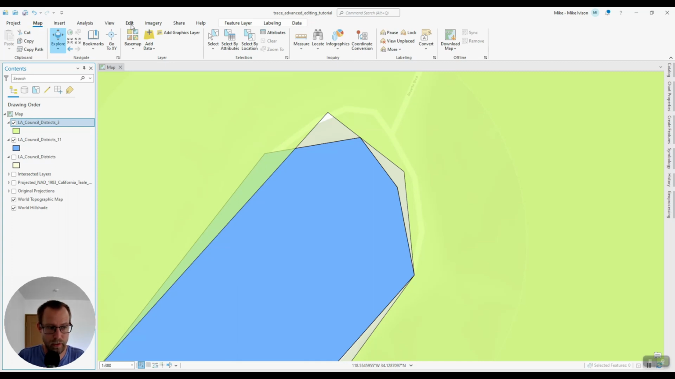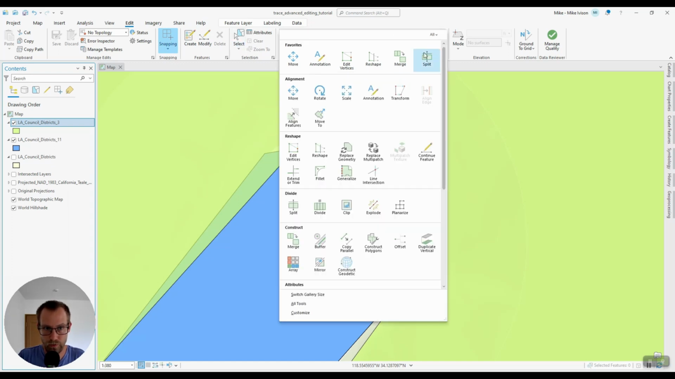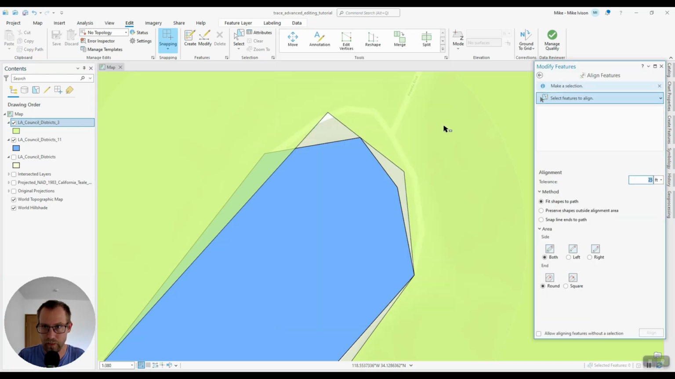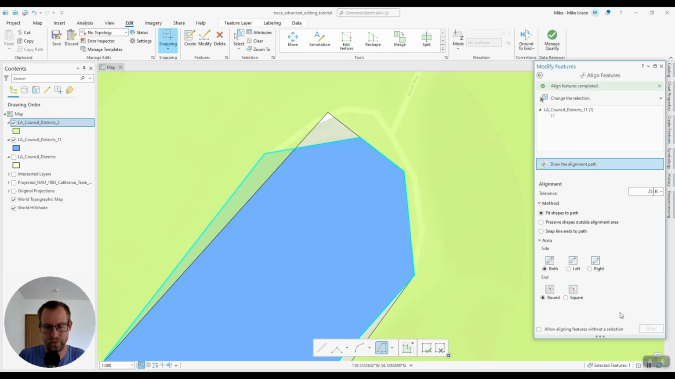And I'll go to the Edit menu and then find the Tools ribbon, expand the tools, and find Align Features. And the window will open. And the first thing I will do is select a feature to align. I'll select the blue polygon, and then I'll draw an alignment path. So I want to start here. So I'll left click, and then I'll just trace where I want it to go. I'll stop right here. So I can double left click or hit F2. Either way will complete the selection. And then I'll hit align to fix that. And I'll go ahead and save that edit.